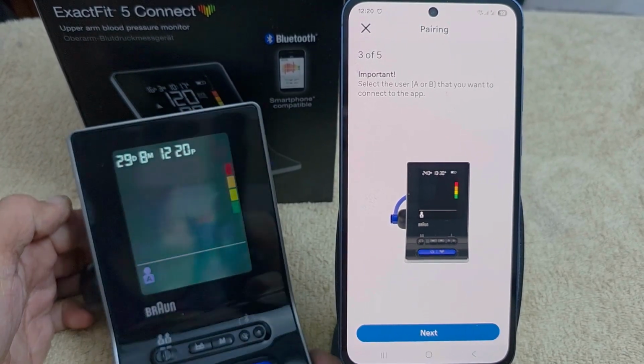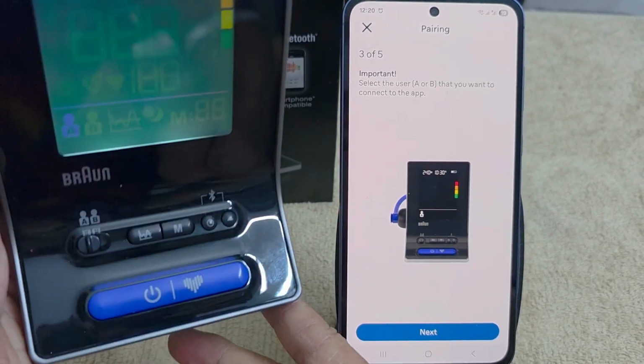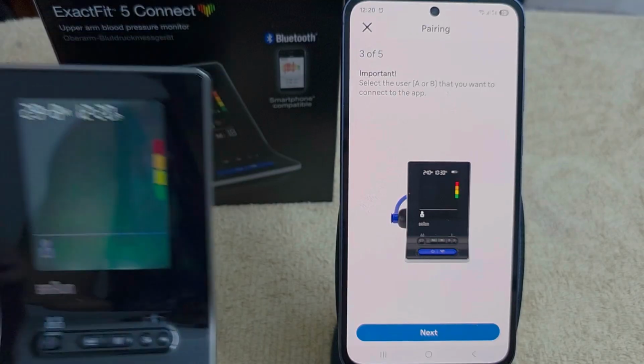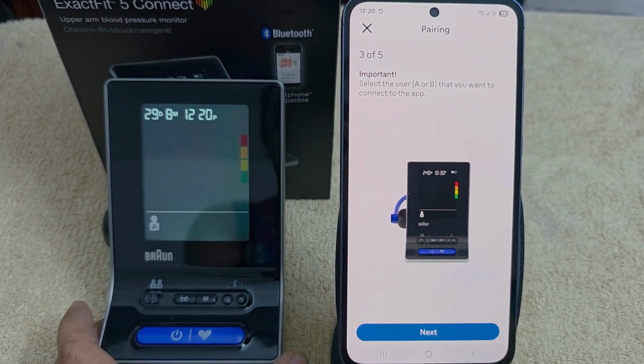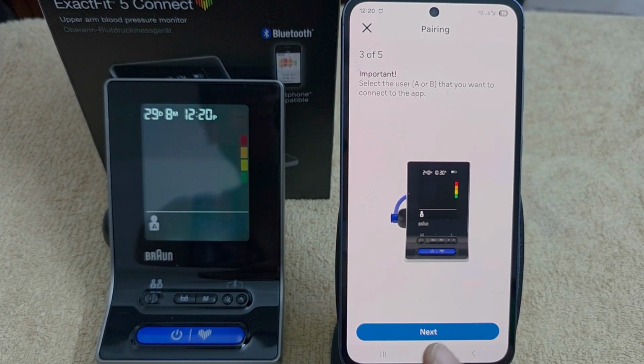Okay. So we'll keep it on A. Select A. Okay. So select A. Then next.